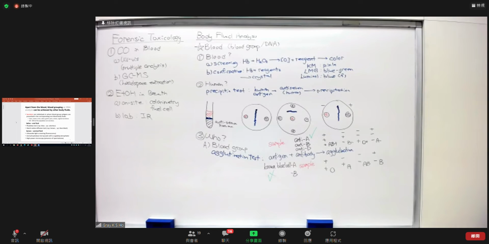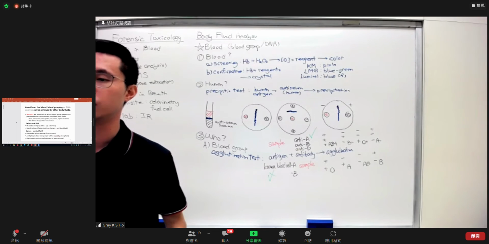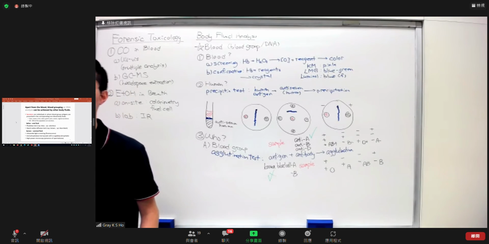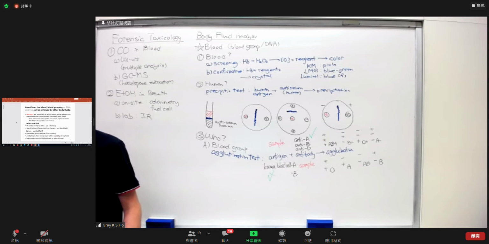Because in the world, there are 80% of the population that we say are all secretors. Secretor means that the blood group antigen is also present in the non-blood body fluid. So those kinds of blood group antigen could still appear, let's say in your tear, in your sweat, in your urine, in your saliva, in your stomach juice, in the semen, or somehow all kinds of non-blood body fluids, you will still find those kinds of blood group antigen.